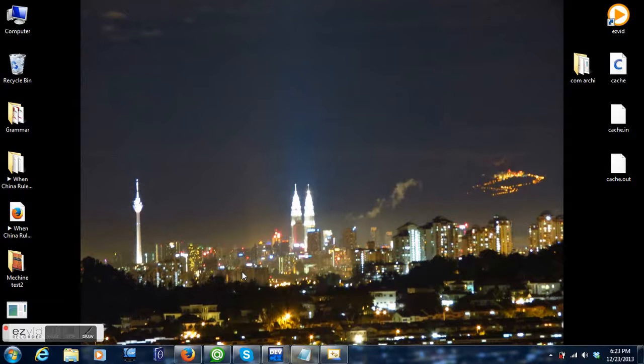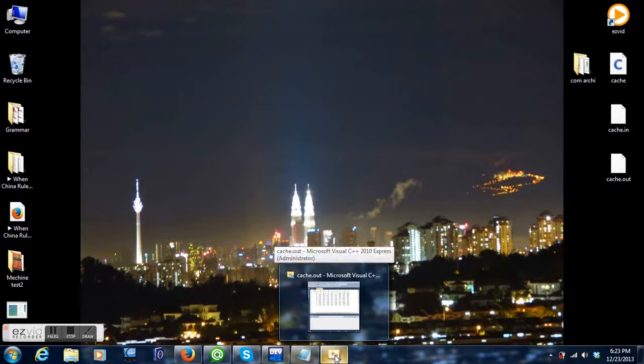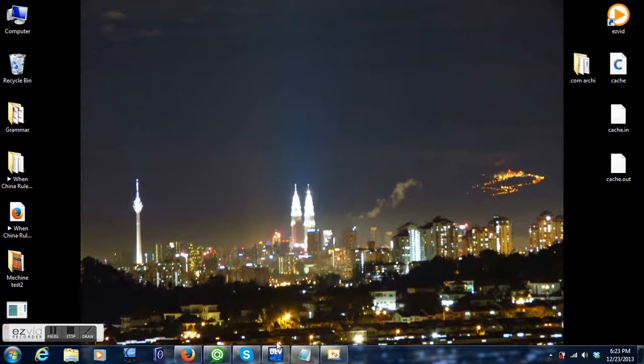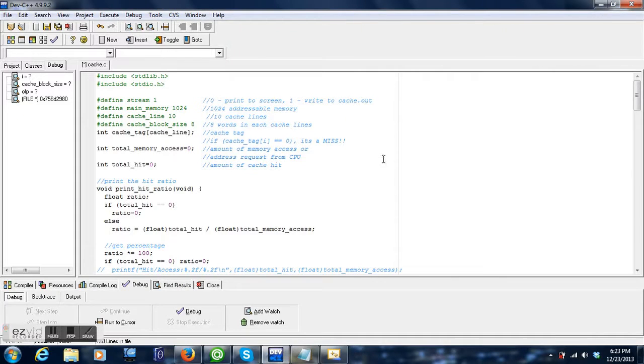Everyone. Today I'm going to show you the cache simulation. We were given an assignment by a lecturer in university to simulate the cache, which has 10 lines, and each line contains 8 words. We need to calculate the hit ratio and print the entire cache table as a cache out file. I hope you are already familiar with C programming and computer architecture, specifically the cache architecture.